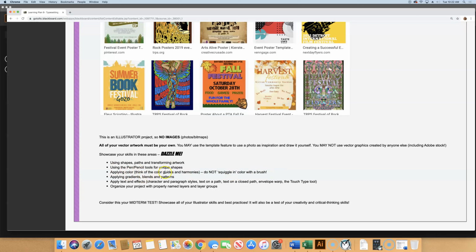Apply gradients, blends, patterns. Apply text and effects, character and paragraph styles, text on a path, text on a closed path, envelope warp, the touch tool, and then organize your project with properly named layers and layer groups. If you look at all the chapters we've done in this book, that's all of them. That's the gist of all of them.